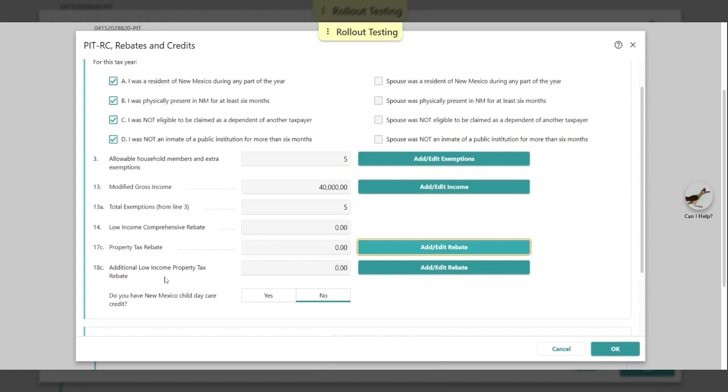The options are being a resident of New Mexico during any part of the year, being physically present in New Mexico for at least 6 months, not claimed as a dependent of another taxpayer, and not an inmate of a public institution for more than 6 months.